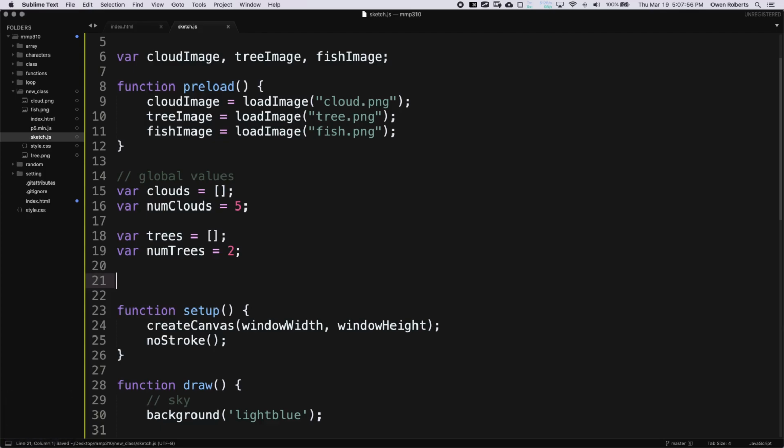Then we have the number of fish. So I'm going to do an array for our fish. And fish is actually its own plural. I have clouds for cloud, trees for tree, but the plural of fish is fish. So I'm just going to use fish here. Hopefully I'll figure something out if I need to later. So fish is going to be an empty list.